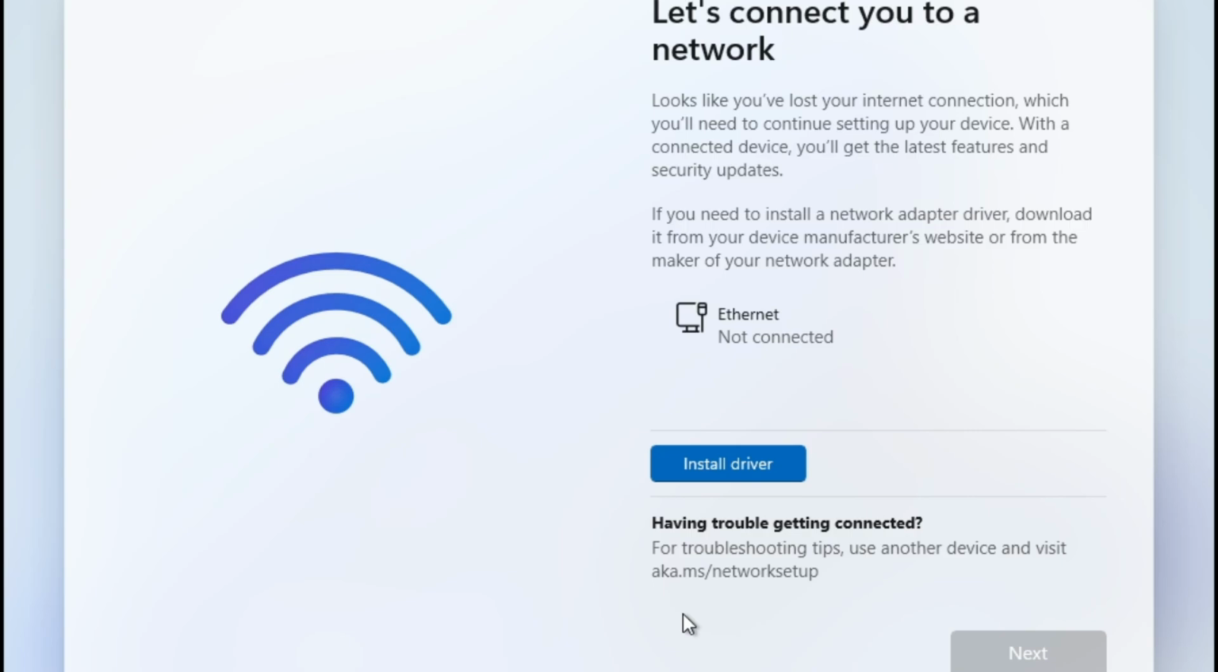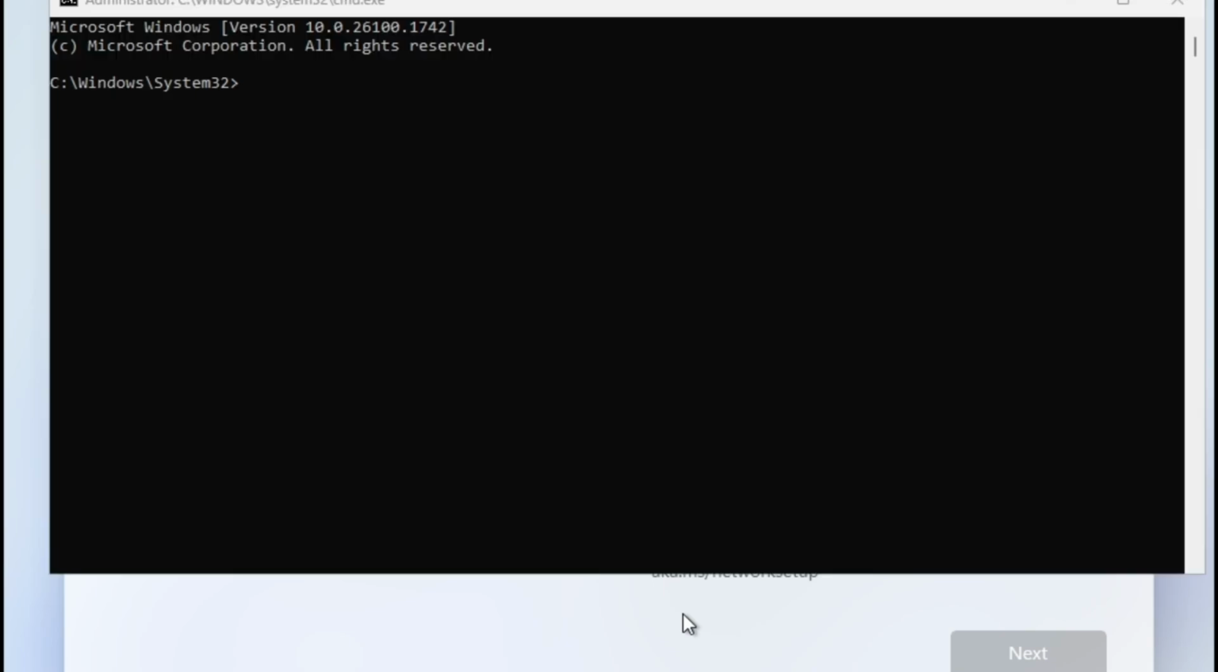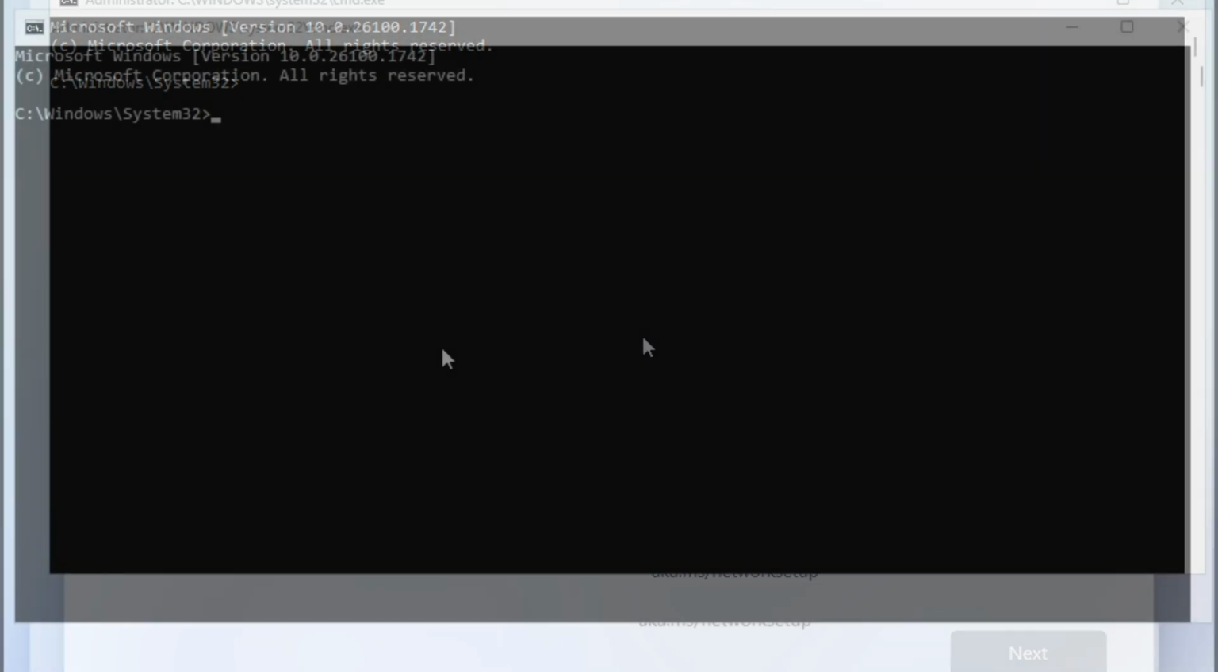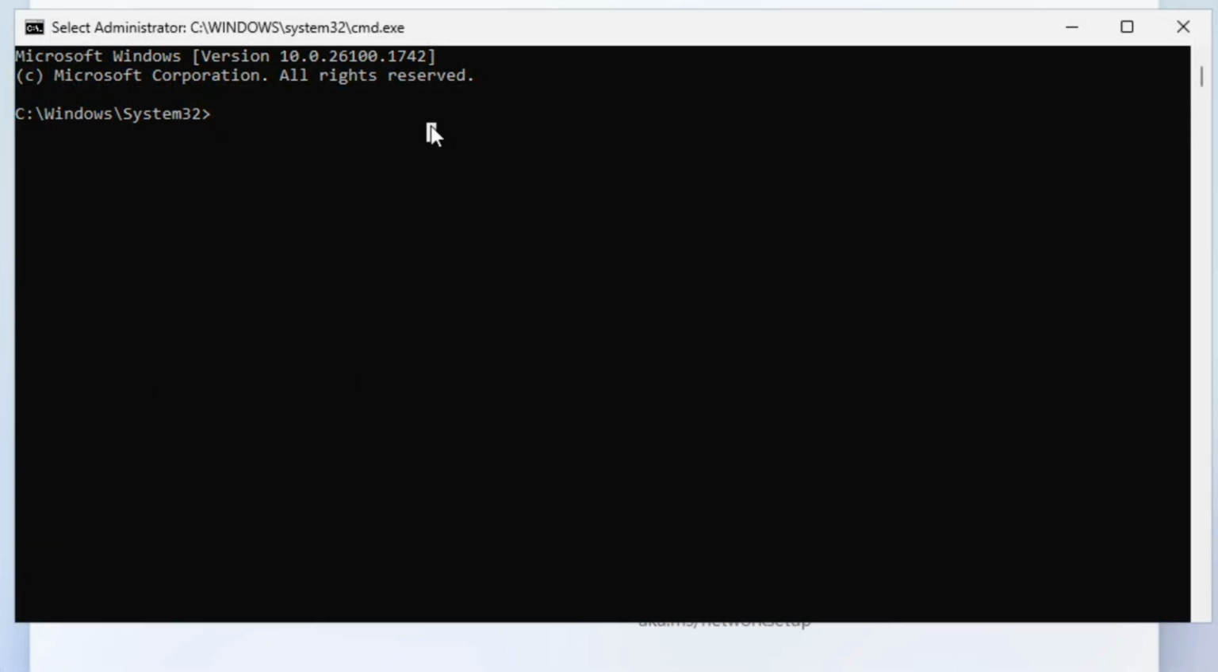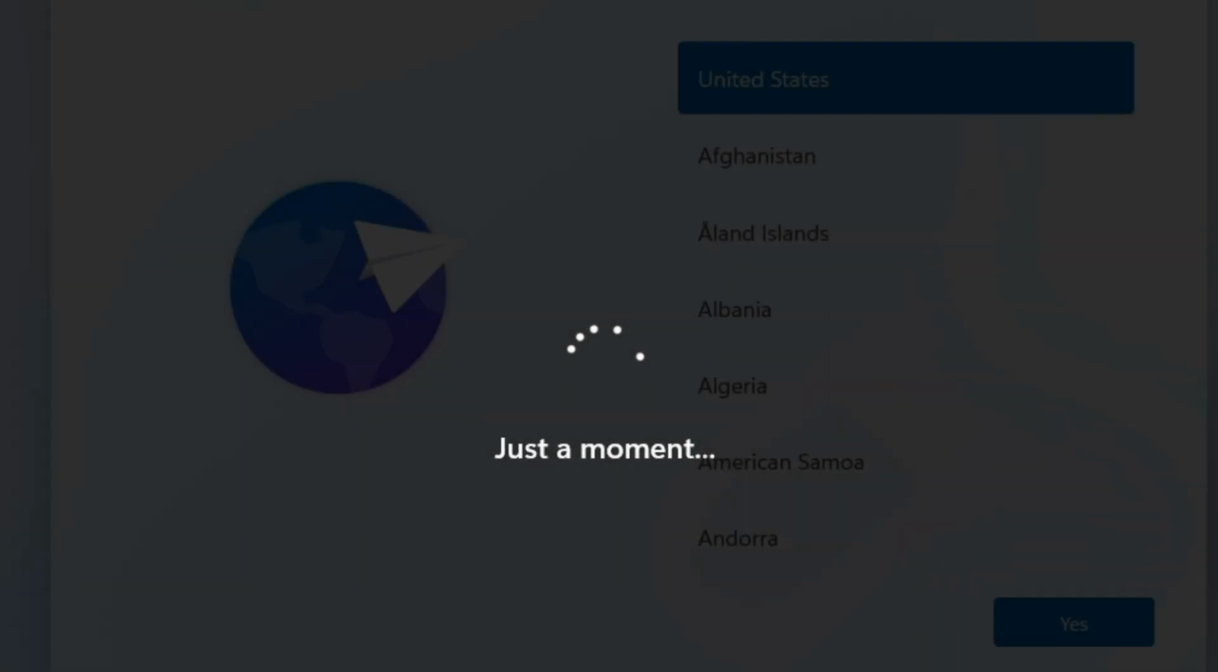So what you're going to do is you're going to hit Shift F10. Okay. And we will put in a command in here. Okay, so in the command prompt, you're going to type in OOBE\BYPASSNRO and hit enter. Now it's going to restart and we'll come back and we'll finish up.